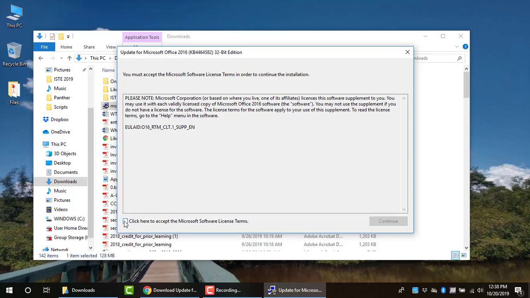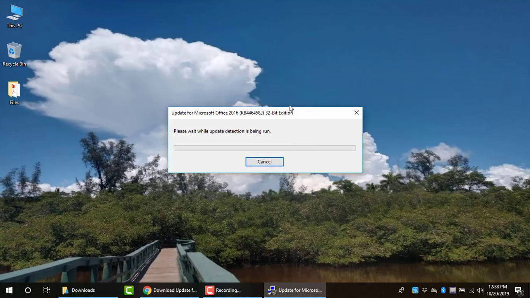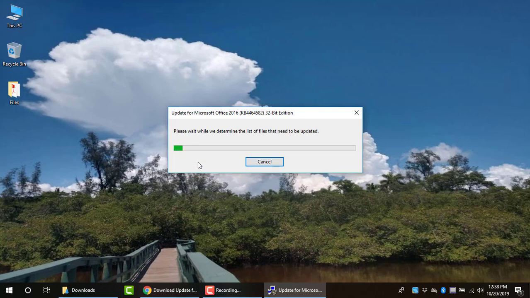I'm going to go to the bottom and I'm going to click the click here section and tell it to continue. And this is going to start the install process. It's going to take a little bit for it to get started, but it's only a couple of minutes. And after a while, what you're going to notice is that the green bar starts the process for the installation.